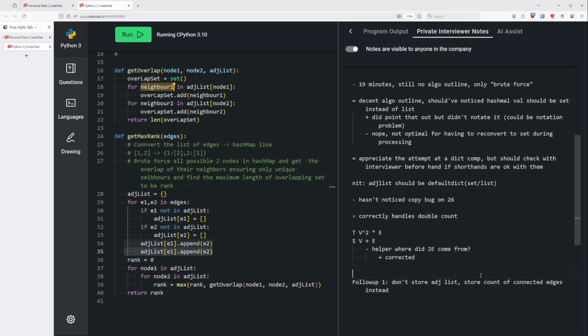So the correct answer here is, you store, instead of the actual list, the number of connected edges on the current node. And the reason you do that is because, like I said, you don't actually care about the nodes themselves. You only care about the number of nodes.